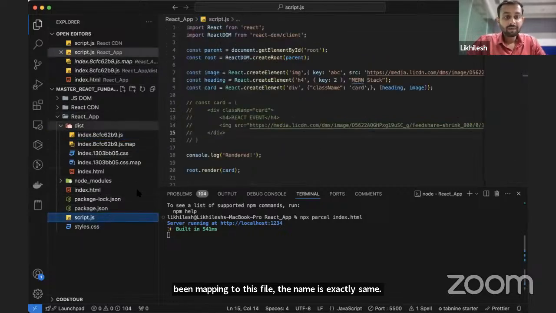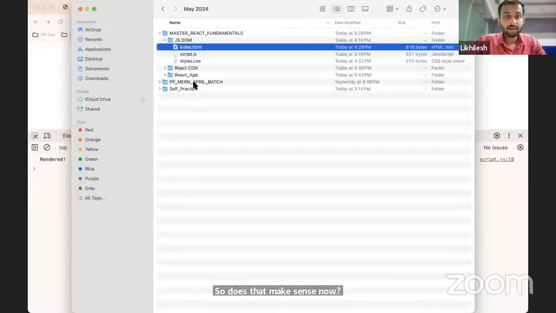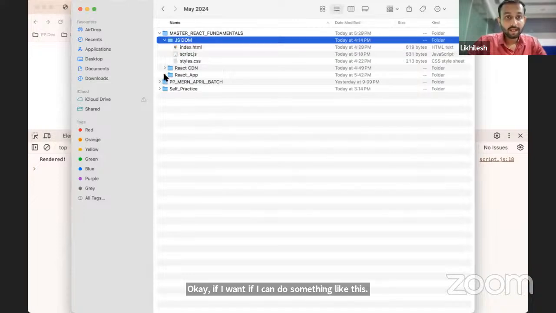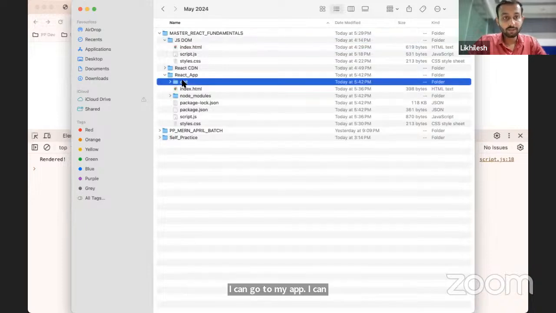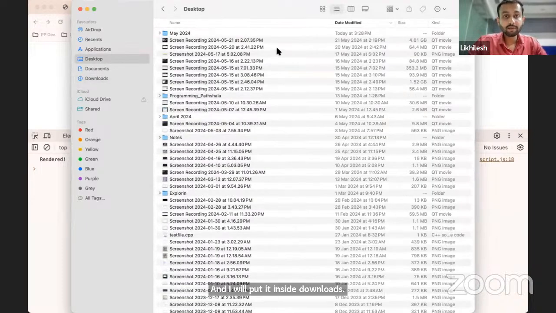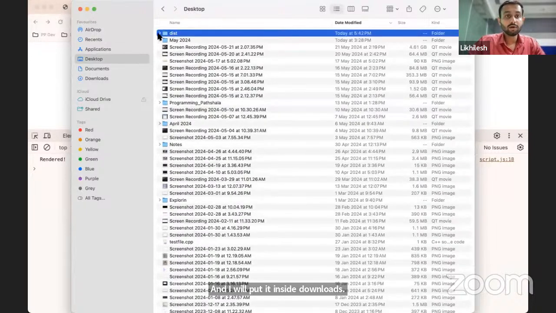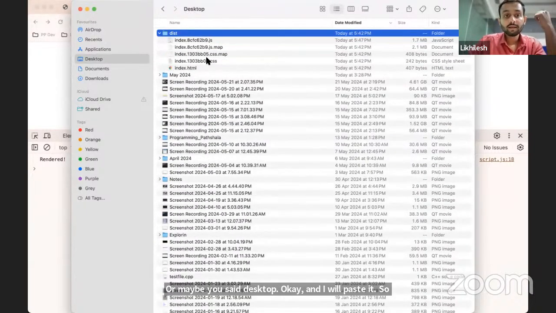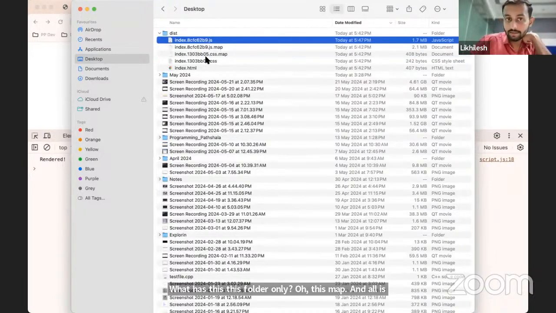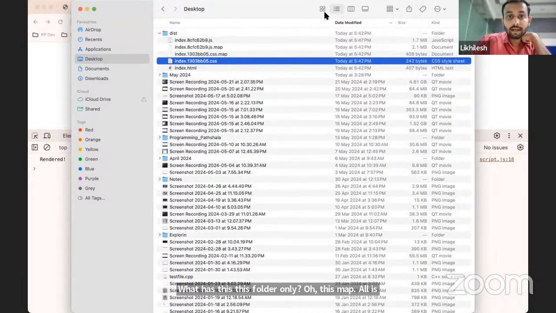Okay, and if I copy this folder, I can do something like this. I can go to my app. I can copy this dist folder, and I will put it inside downloads or maybe inside desktop, and I will paste it. So I have this dist folder. What does this dist folder have? Only this map and all is fine, but JS, JavaScript, CSS, and HTML.